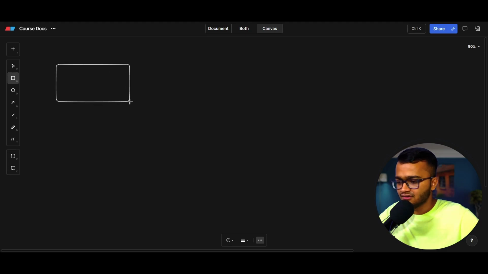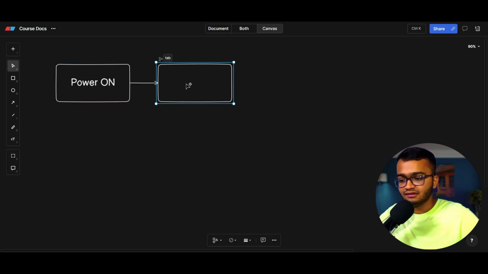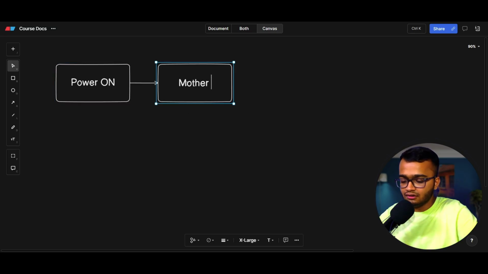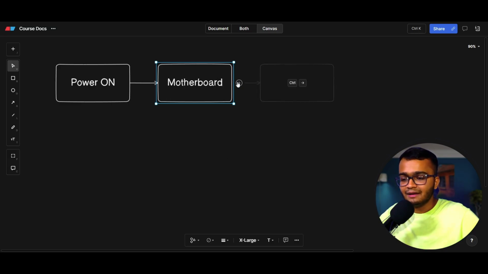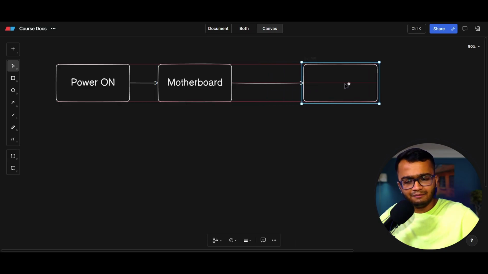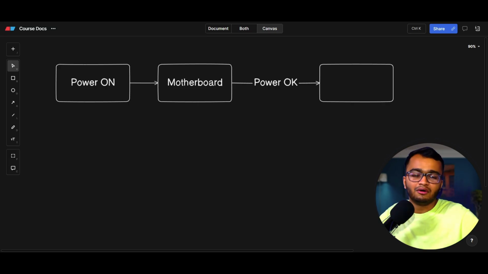So once you press the power on button, the power on button sends an electrical impulse to your motherboard. So let's write motherboard over here. Now the motherboard is also another electrical component. What will happen is that it sends a message, popularly known as the power OK message, to a special chip present on your system, which is called the ROM BIOS.